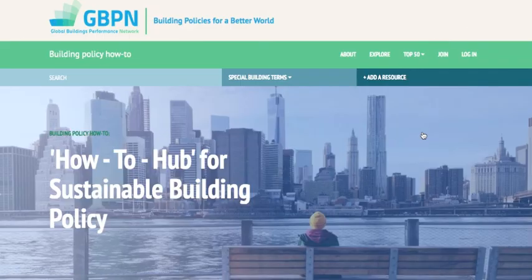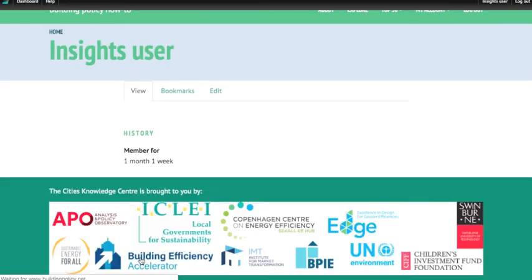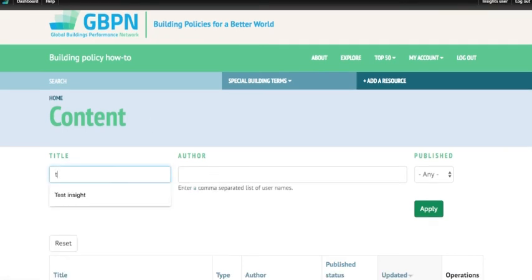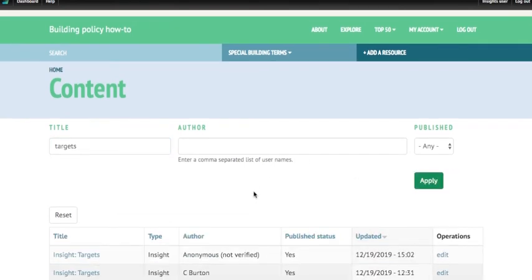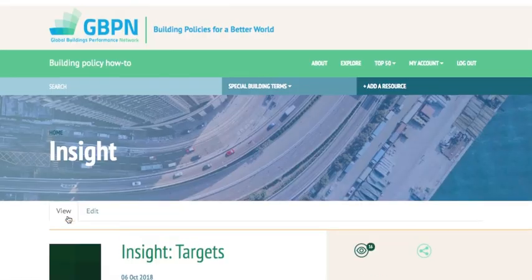Once the expert users have started to rearrange the lists, the Insights authors can come in and freshen the content in each insight. The Insight user is only shown a list of all the insights on the website. For example, if we're looking at insights for targets, we can apply a filter. There are more than 35 insights. The insight that was shown in the previous video, appearing on the commercial retrofit list, can be accessed here.